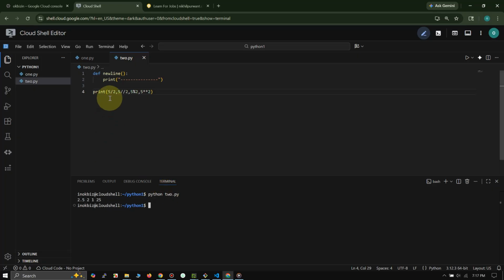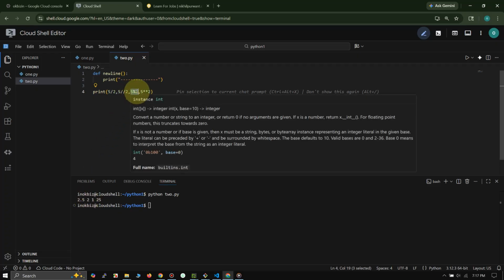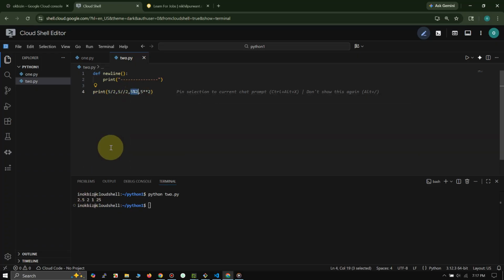So notice what it has printed. 5 by 2 printed 2.5. This one printed only the integer part. Then here it printed the remainder of the division, which is also called modulus, modulo, or mod. So you should know that. And then this printed 5 raised to 2, which is 25. So that's something you should know.